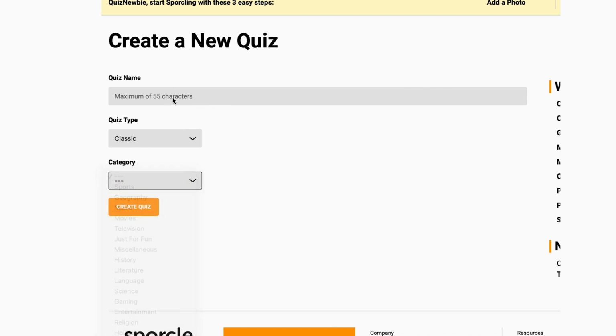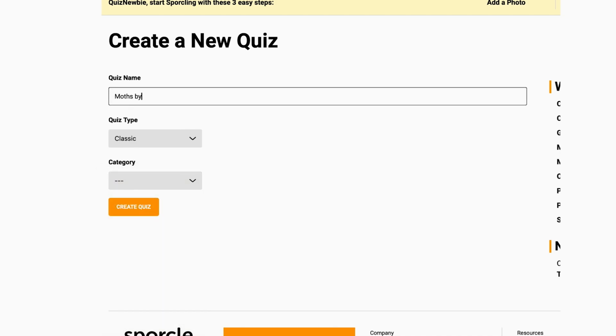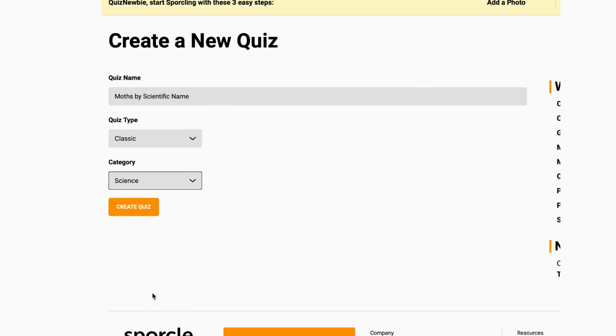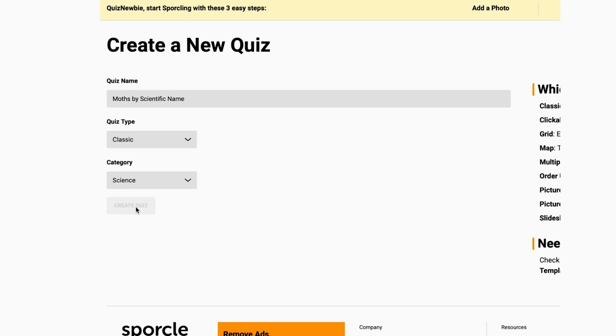For example, what we're into is moths, so our quiz is going to be titled Moths by Scientific Name. We've already done the quick search on Sporcle for similar quizzes about moths, so we're going to go ahead and get started. Once we've chosen science as our category, animals are science after all, we can click Create Quiz.